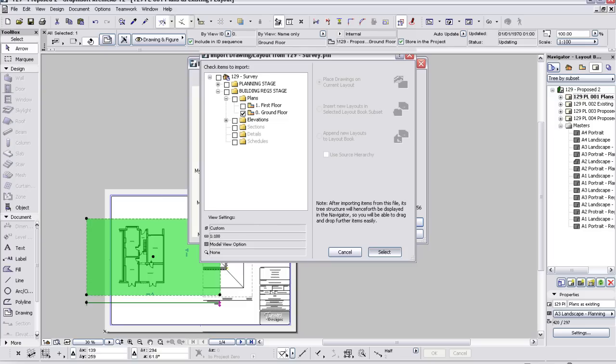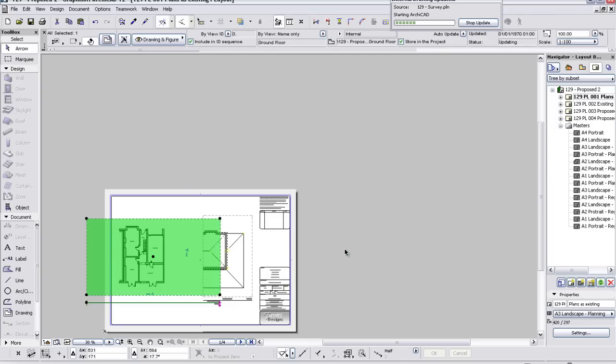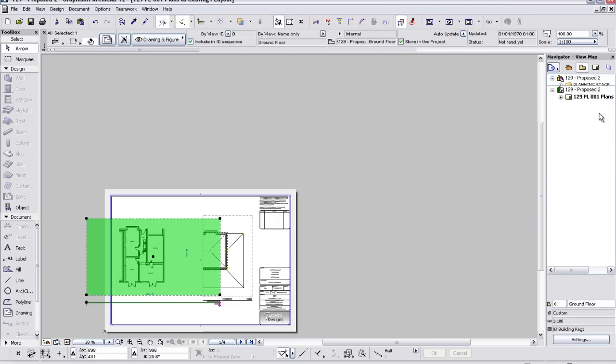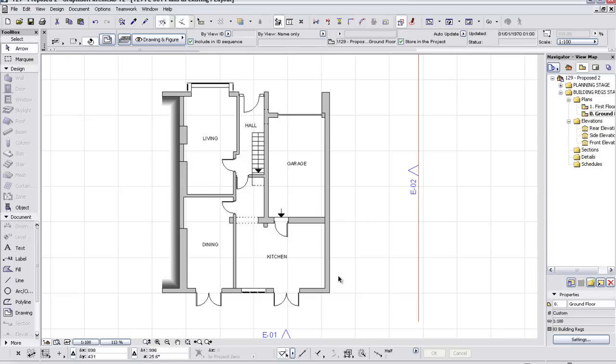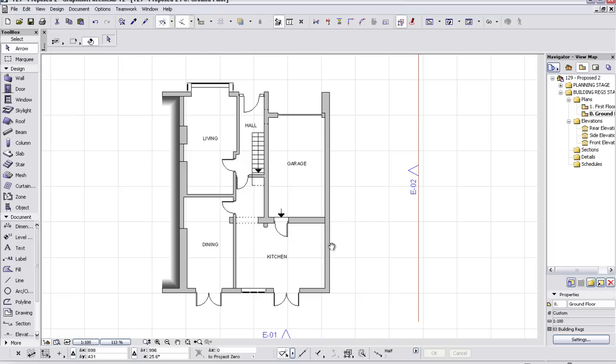So there we go, that is now linked back to the existing drawing. Now, just to show you how this works, what I'll do is a quick mock-up extension, so you can see what the benefit is of actually doing this.